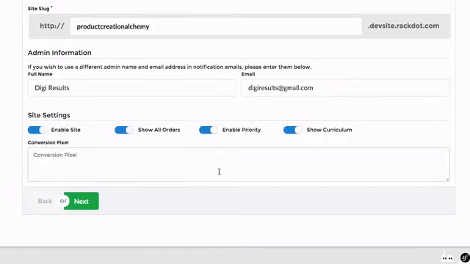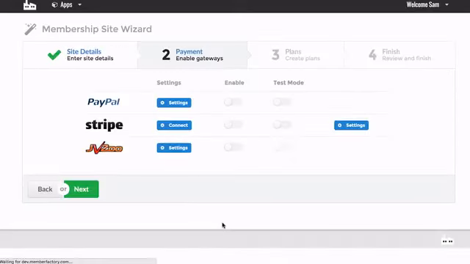You've also got a conversion pixel, so say for example you're doing Facebook ads or monitoring your ads, you can add your Facebook conversion pixel here to monitor how many people are actually purchasing through your link.